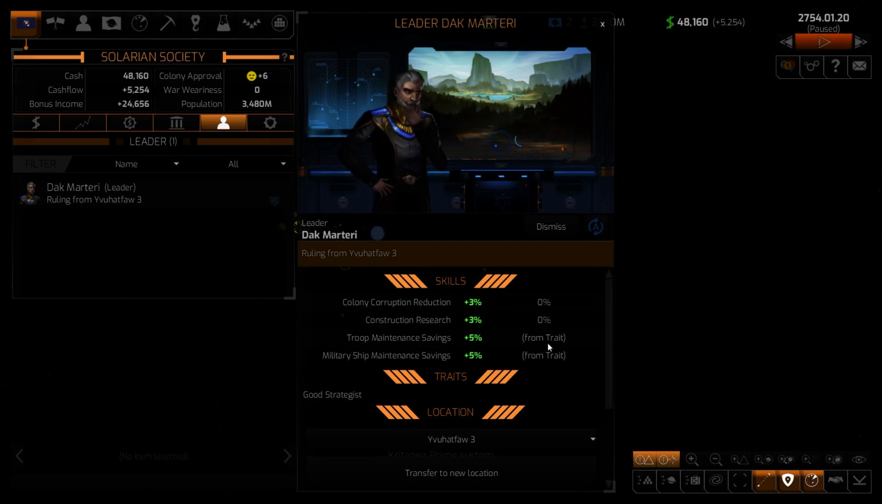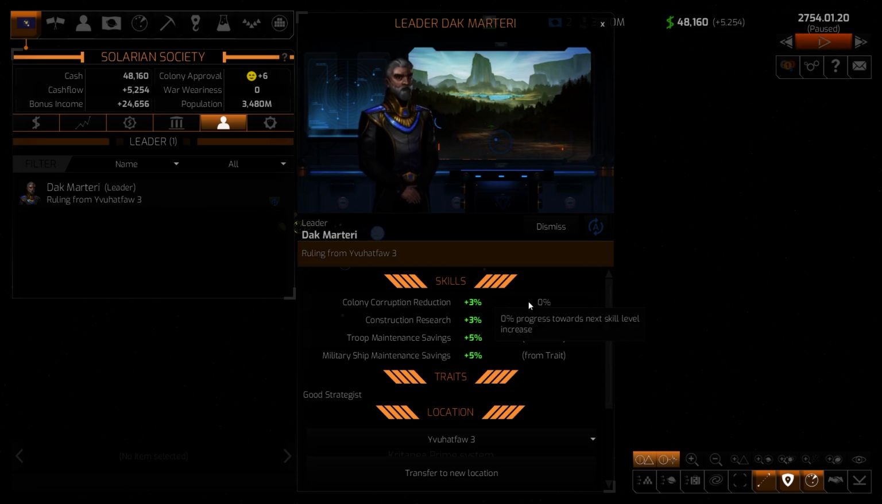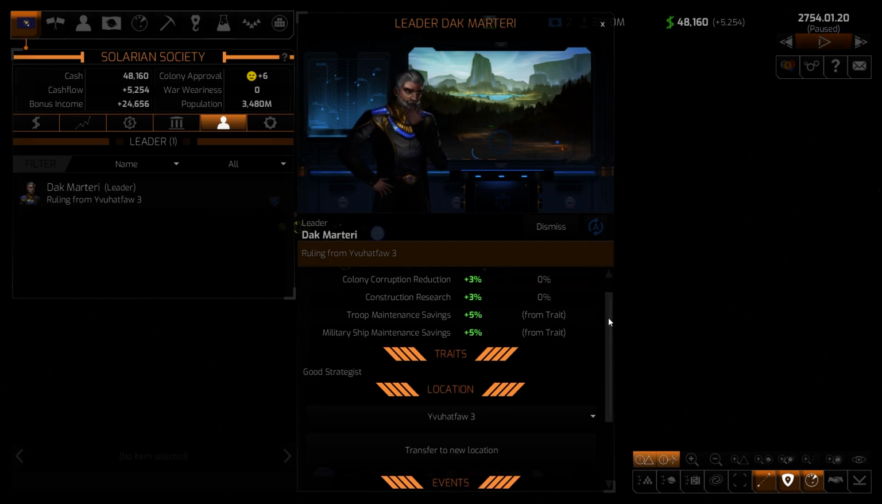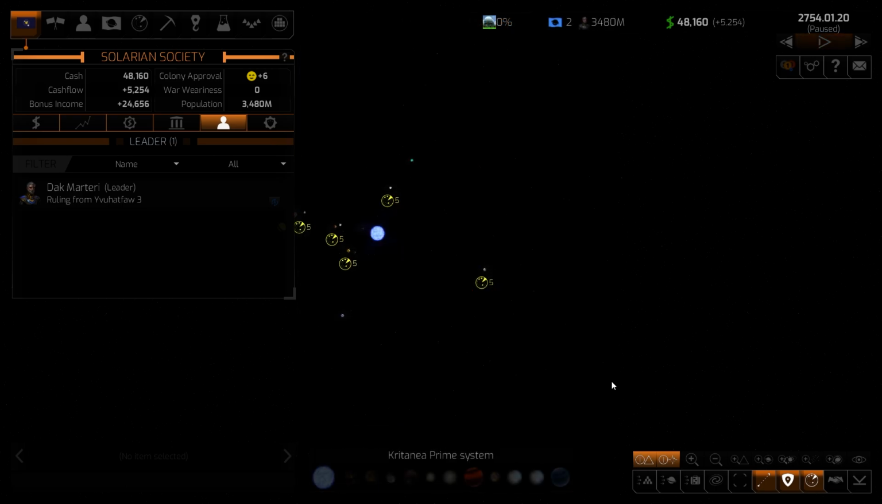They have some of these that are just traits. So in this case, he is a good strategist, giving us nice 5% troop maintenance savings and military ship maintenance savings. Those are nice. But his construction research and his colony corruption reduction, both of these he can actually learn by doing and gain levels in it, thus improving the skill in that. He can also gain more traits as he goes. It'll tell you all about his location, where he's at, things that have happened to him, and where he can go from there.